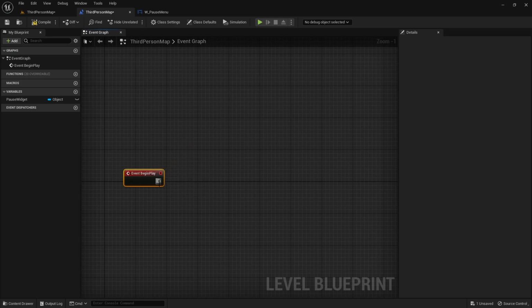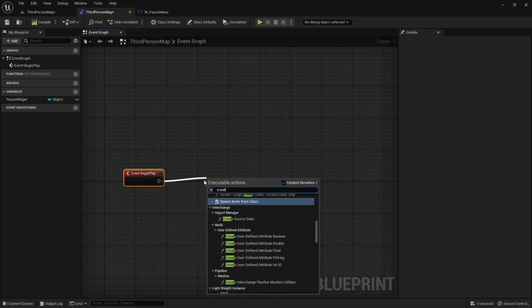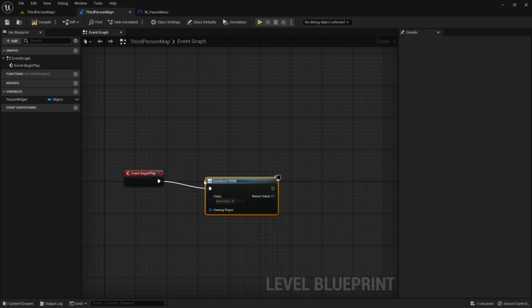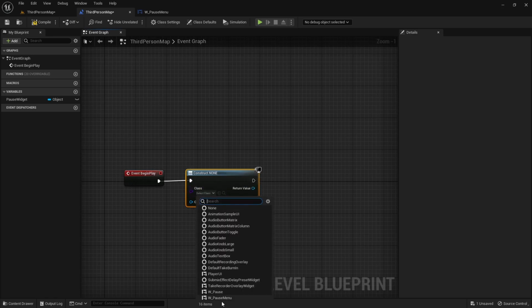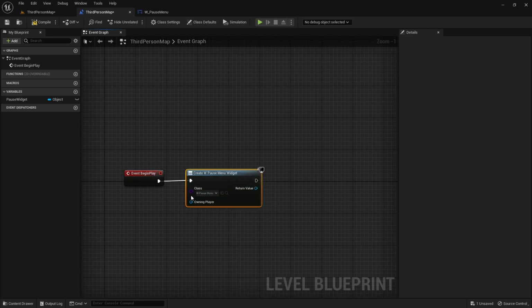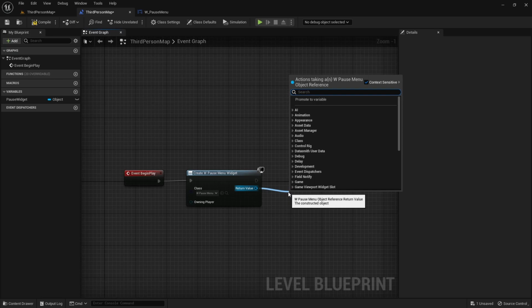Probably a more common node that you're going to be using. You can drag off that node and make a call to create widget. The widget we want to create is going to be our pause menu, W_pause menu. And then our return value is actually going to be, the way we're going to do it is we're going to be using a flip-flop.